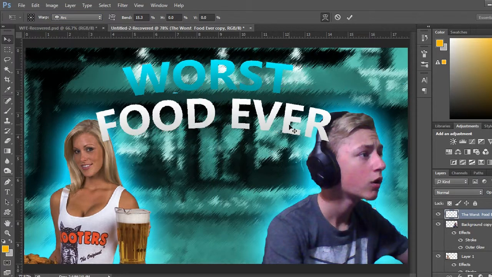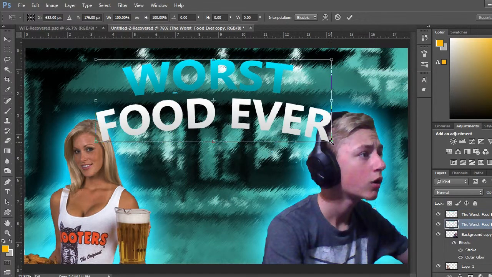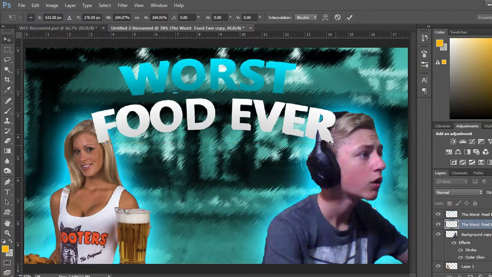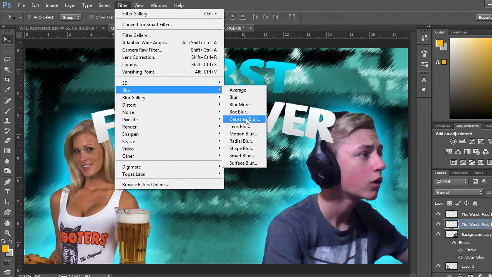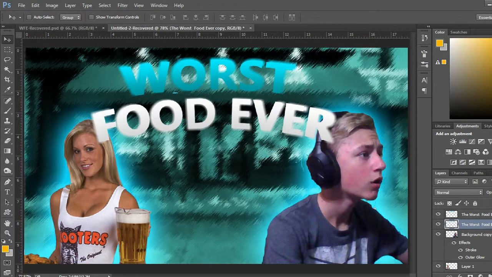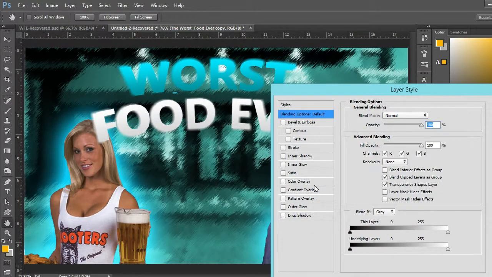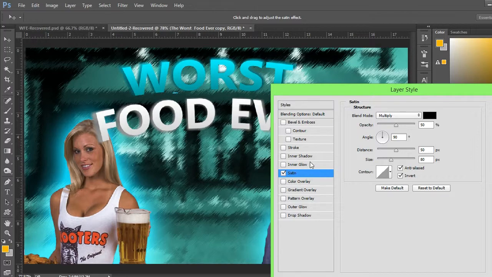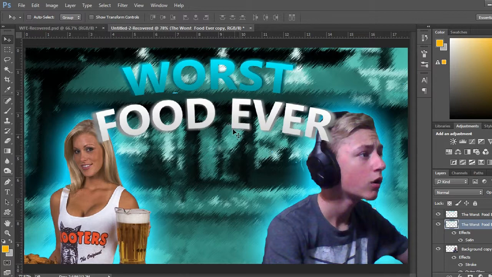And the cool part about this is if we hit Control J, let's go back to this bottom layer, Control T, make it a bit bigger. What's going to separate this apart is we can do Filter, Blur, Box Blur. It looks very blurry right now. We could add something like a glow, and I think that looks kind of cool. The only thing is I would shrink it in a little. But yeah, that's a basic tutorial on how to make this thumbnail.